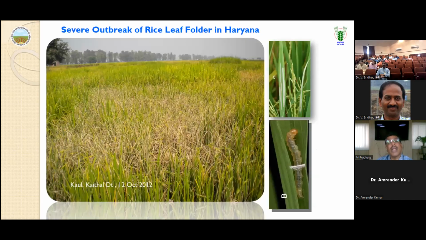Now, case study 3 is rice leaf folder. This is in Kaithal district of Haryana, 2012 again. There was a severe outbreak of leaf folder, which was very rare. We can see that much severity of leaf folder. Since we have a NICRA center there, we could go there, collect the damage ground truth data from the farmer's field and try to analyze this using remote sensing data.